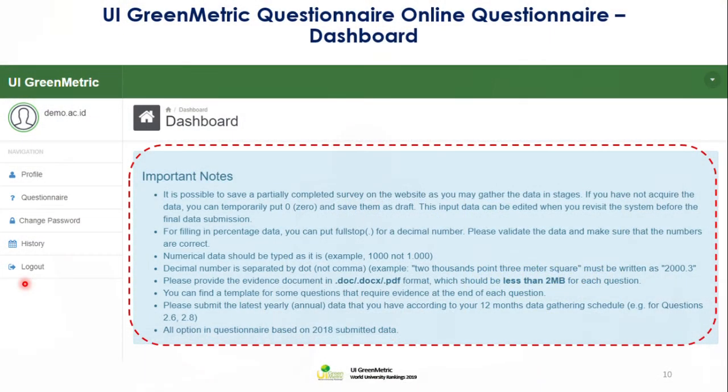Now, I'd like to move on to the online data submission process. The online data submission process is one in which you answer the UI GreenMetric online questionnaire by submitting data about your university and activities related to sustainability efforts on your campus. This is the dashboard page that you will see after you log in to the UI GreenMetric website.